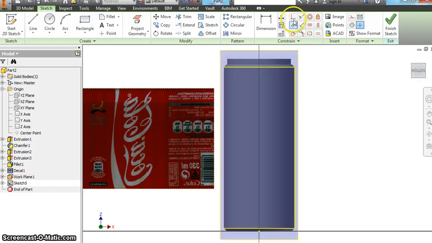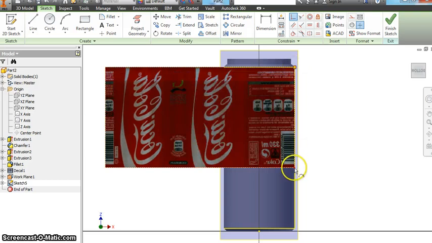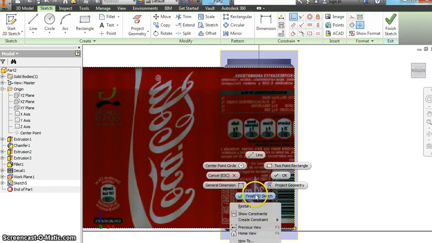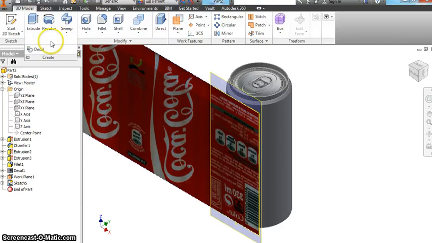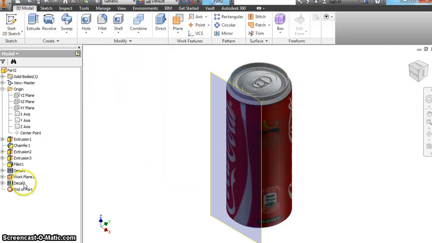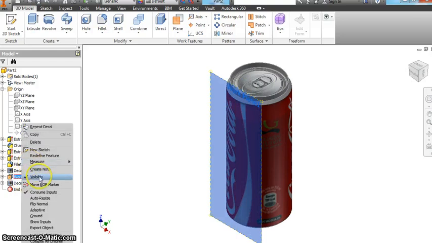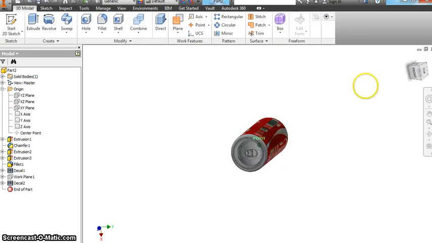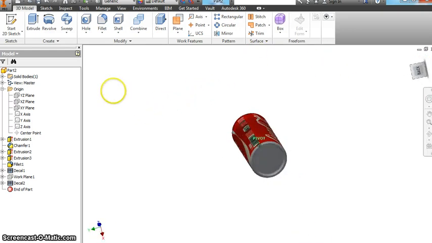Okay, the first thing we want to add is a coincident constraint from this corner to here, and then from this corner to here. Okay, stretches the image out a little bit. Right click, finish 2D sketch. And now we're going to use that decal button again. Okay, here's our image, here's our face, and for this one you want to do wrap to face, and it puts that on there. The next thing we want to do, we want to turn off the visibility of that work plane. Okay, and now you can see this looks like a Coca-Cola can.